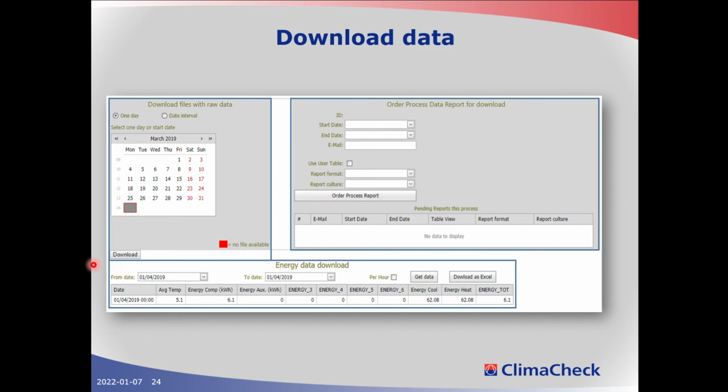At the bottom here, you also have an option to export just the energy data. Basically the data you see in the energy statistics, you can export that to an Excel file.